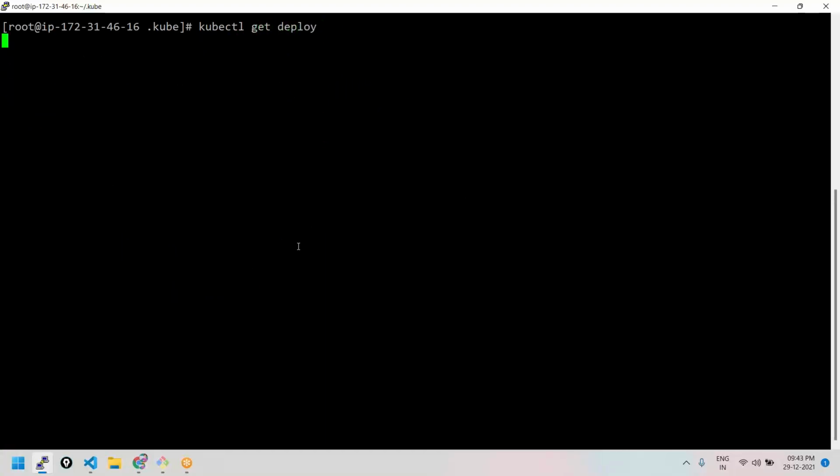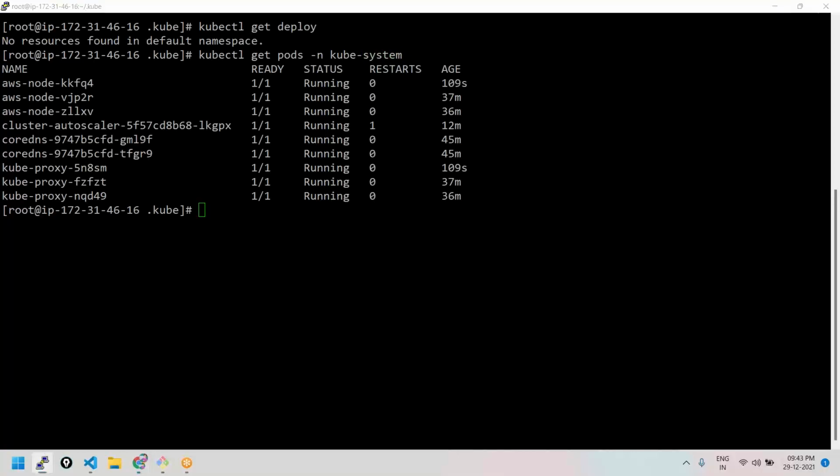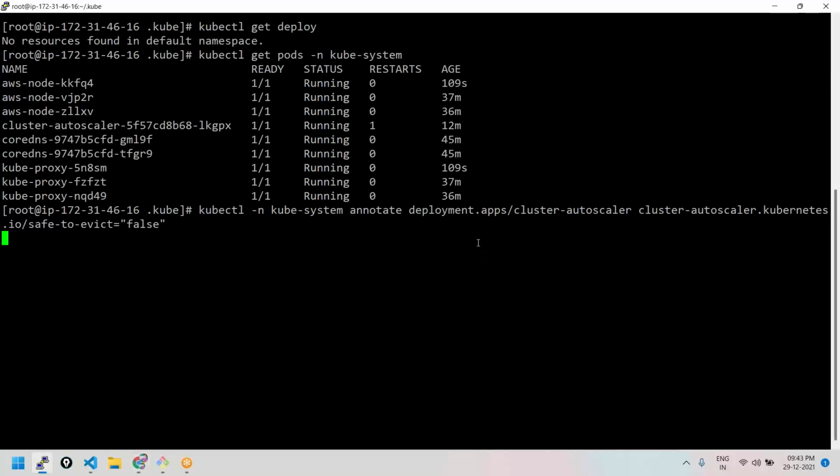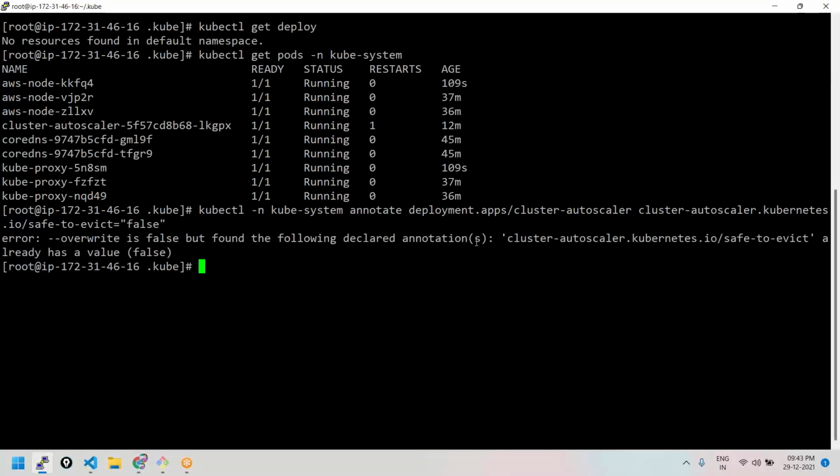kubectl get deploy. Okay. kubectl get pods -n kube-system. Before that, I would like to check one more thing. We have to make sure the configurations were intact. Just let me put this. Okay, it was all set. Okay, it's okay. Now let us do.